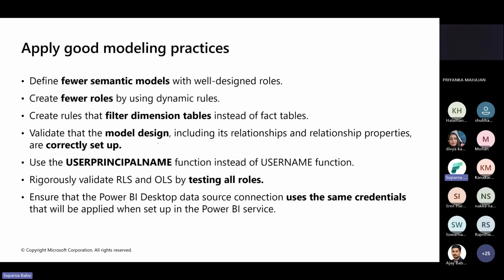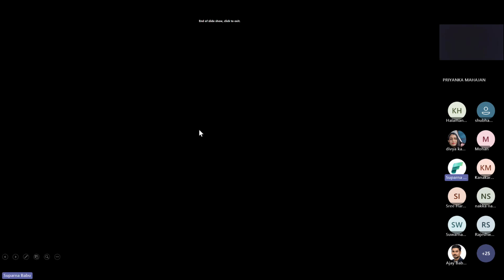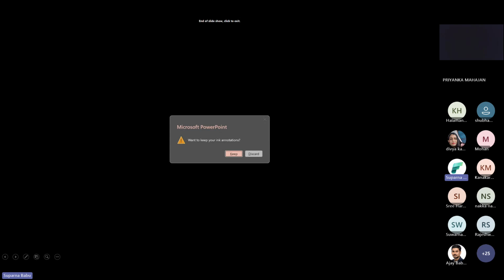Now, these are some good modeling practices. Please follow all these practices. So that's the end of this presentation. Now I am opening the floor for any questions.